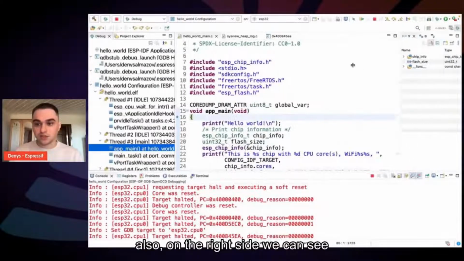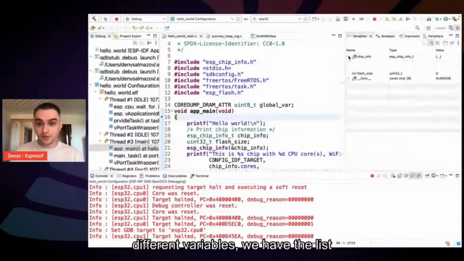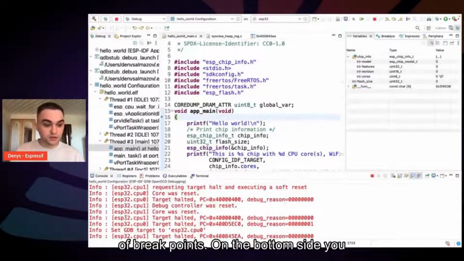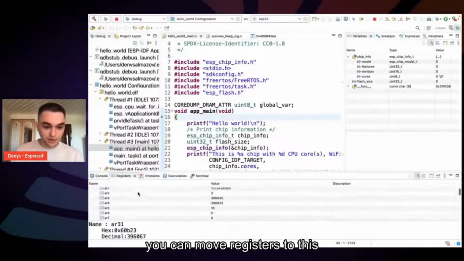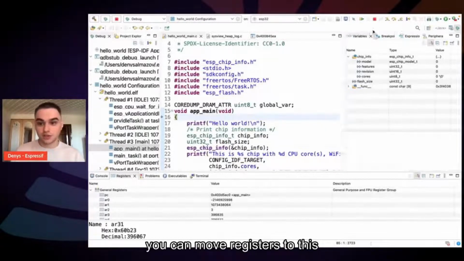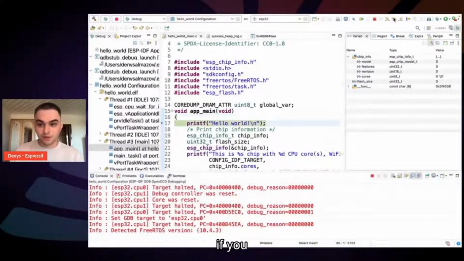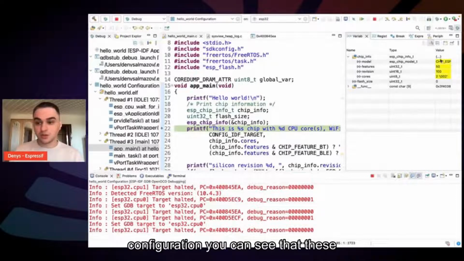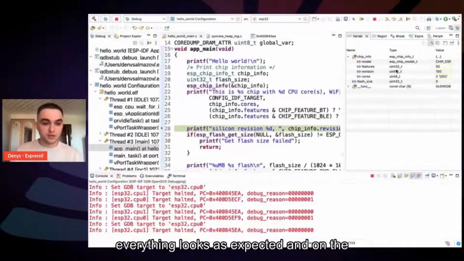Also on the right side, we can see the variables tab where you can track different variables. We have the list of breakpoints. On the bottom side, we can see the OpenOCD console and registers. You can move registers here if you want, and if you step over in the debug configuration, you can see that these numbers are changing for the variables. So everything looks as expected.